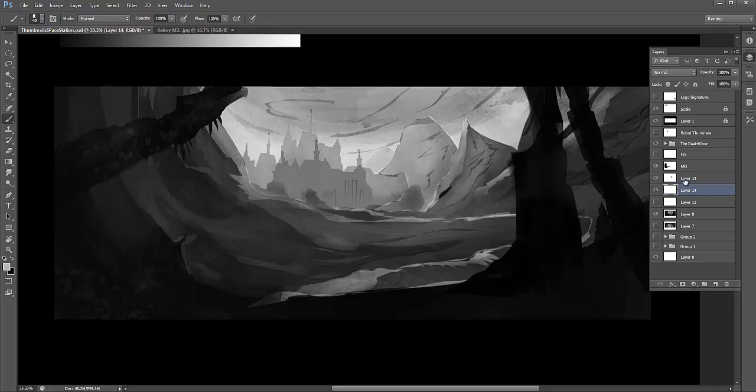And let me fix the one in the front here. Let's merge all these together so they're on one. So I'm just going to paint over this with a little bit of the sky and get rid of that. Okay. All right. So I like this.